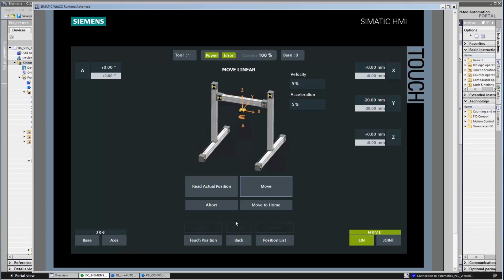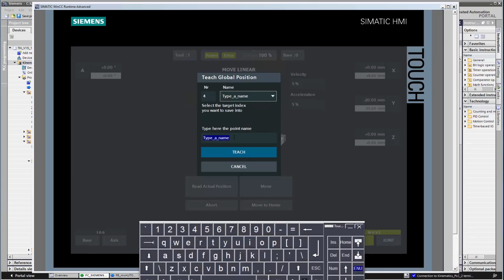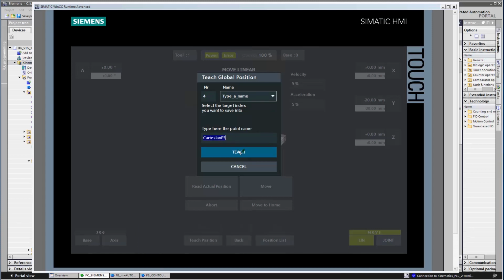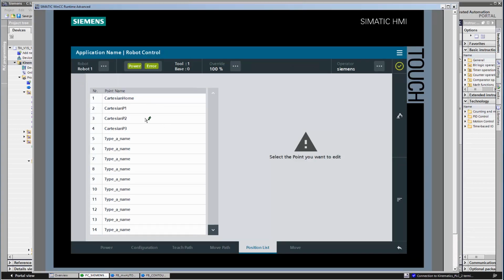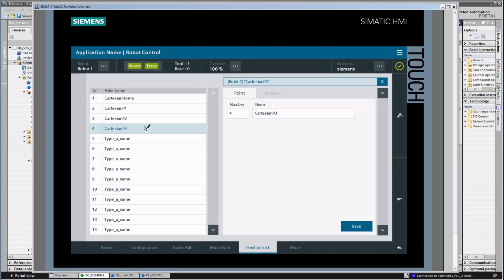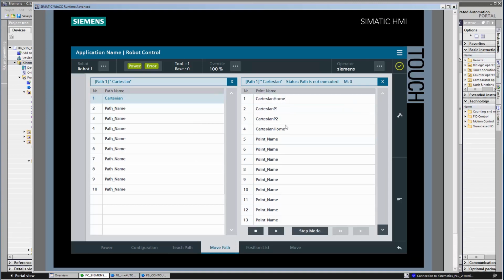Just like with the 6-axis kinematic system earlier, I'll select the Teach Position function and then select the next available position, issue a name, and teach in the position. Now I'll switch back to the position list and can see the newly taught in point in addition to the points I already taught in earlier. The Teach Path function is also available to me here, where I already created a path back at the beginning. The process is exactly the same, and that's exactly how I'll call up the path now. I can see the points and now only need to press play.